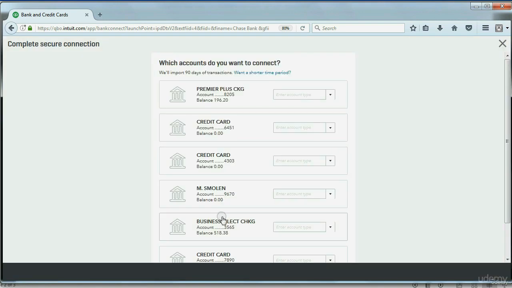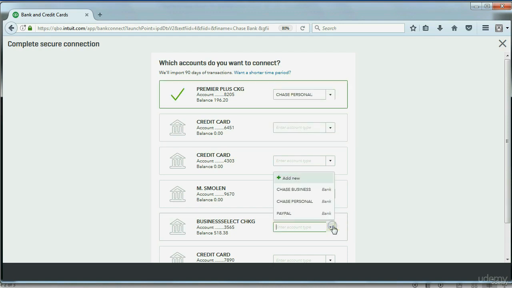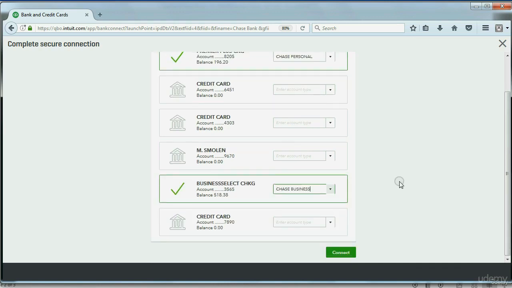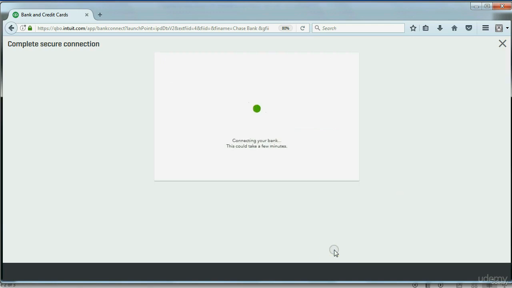And now we get to match the accounts that are in your online banking to the accounts that are in your QuickBooks Online. Premium plus checking is going to be Chase Personal, and business checking will be Chase Business. And I think that's it for Chase, and I'll click Connect.